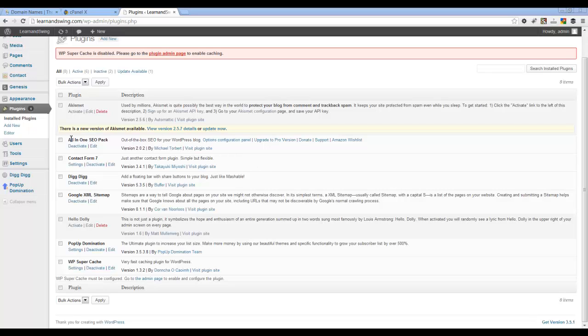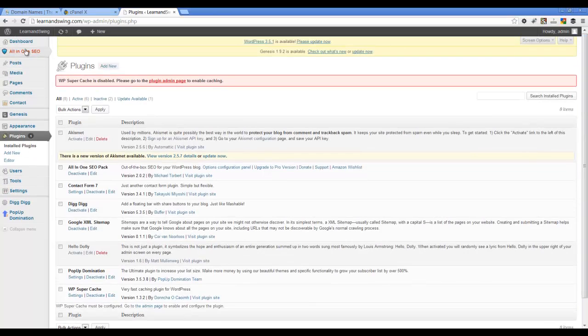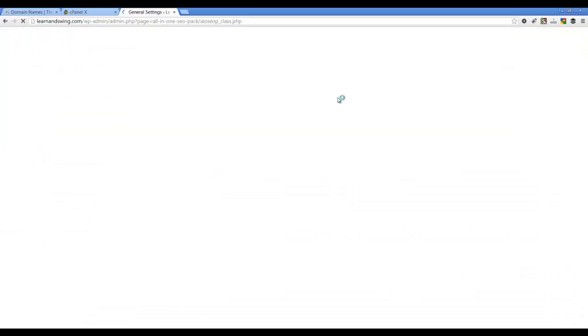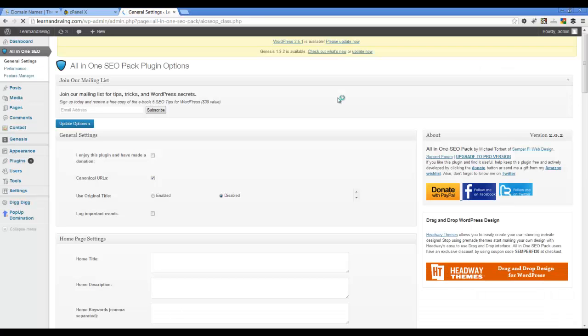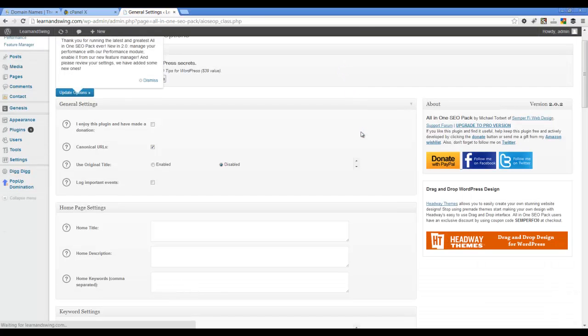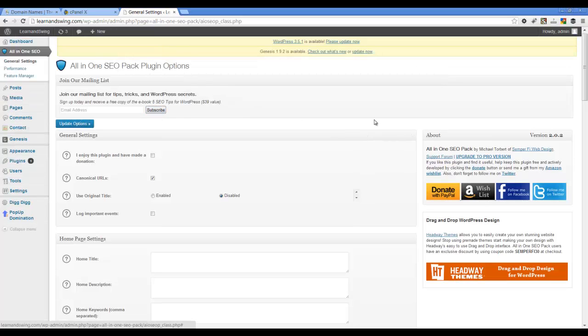Now let's start with All-in-One SEO Pack. Okay, we have to configure it. For that we come, where is it? I think it's at top. Yeah, and here it is, right below where it says dashboard. Click on it. Okay, and basically what this plugin does is it optimizes your website for the search engines.